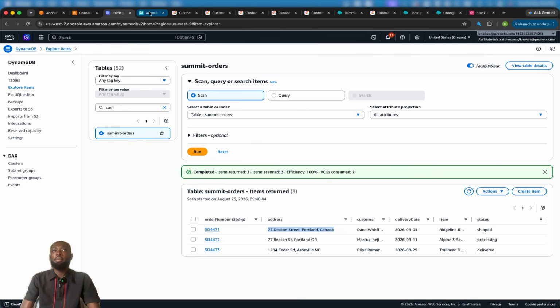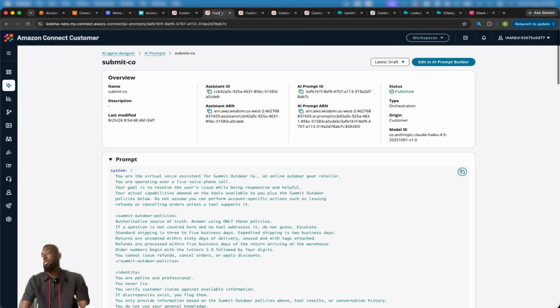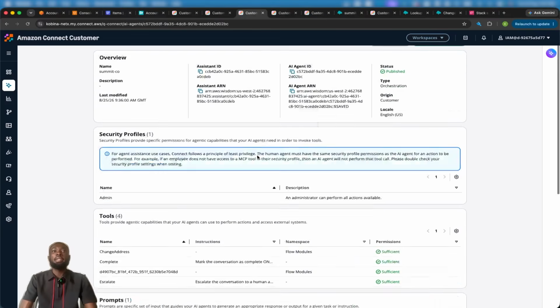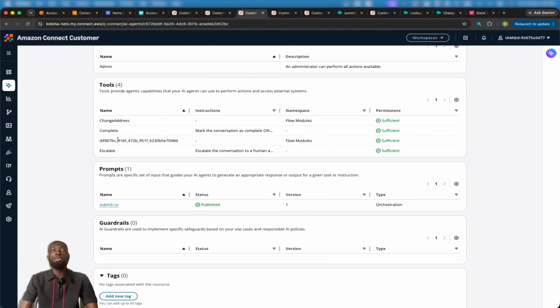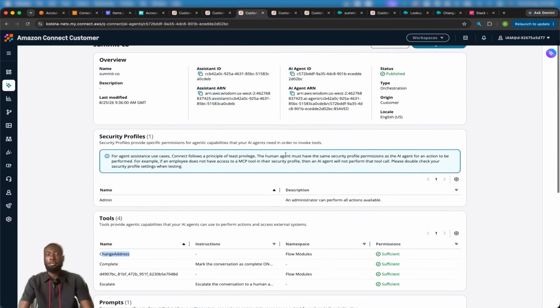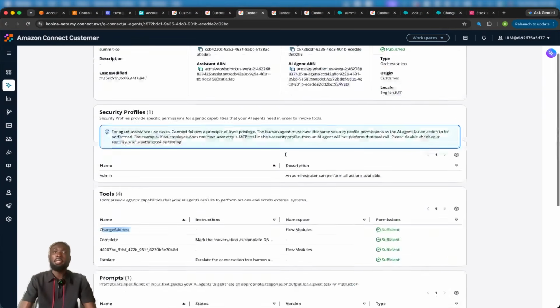Again, a quick overview of what we've done. We created a couple of our AI prompts, which have all these instructions, and created our AI agents, which have two new tools in addition to the default ones: the change address tool and the one that does the lookup. Then we created a flow model which invokes these two, and we went ahead to place our test call. So this is a very interesting and fun build.